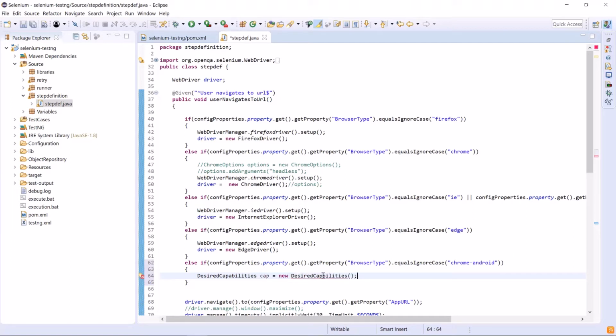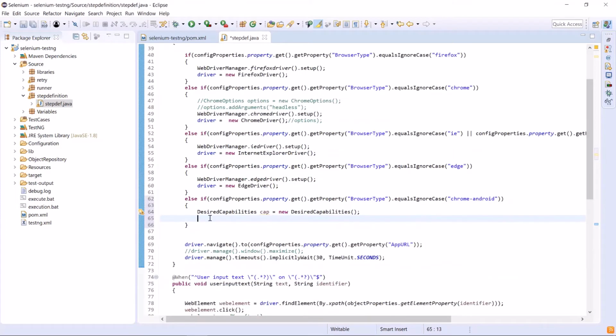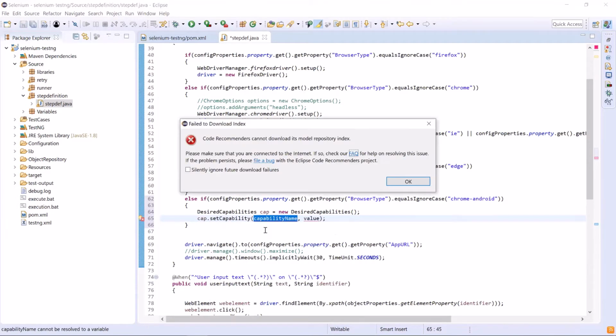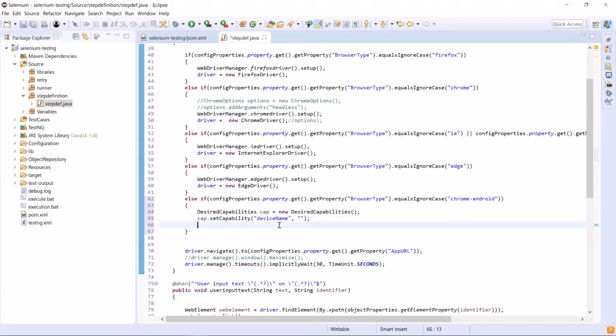This desired capability is available under org.openqa.selenium.remote.DesiredCapabilities package. After that, I'll add the desired capabilities using the method called setCapability, which takes the argument as capability name and the value of the capability. So the first capability I'm going to pass is the device name. I'll keep the value for all desired capabilities as blank for now, because we'll read those values from the configuration file. So let's keep it blank for now.